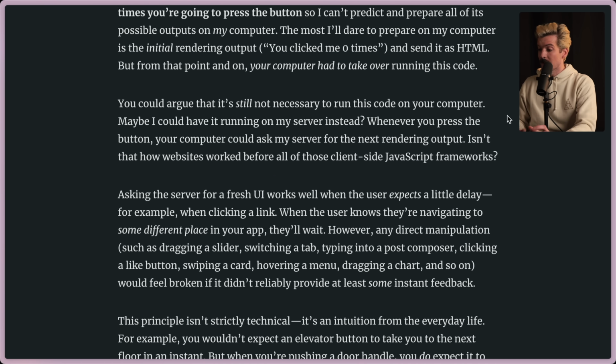You could argue that it's still not necessary to run this code on your computer. Maybe I could have it running on my server instead. When you press the button, your computer could ask my server for the next rendering output. Isn't that how websites worked before all of this client-side JavaScript stuff? Yeah, and I'm sure as he's about to touch on, it's not always great.